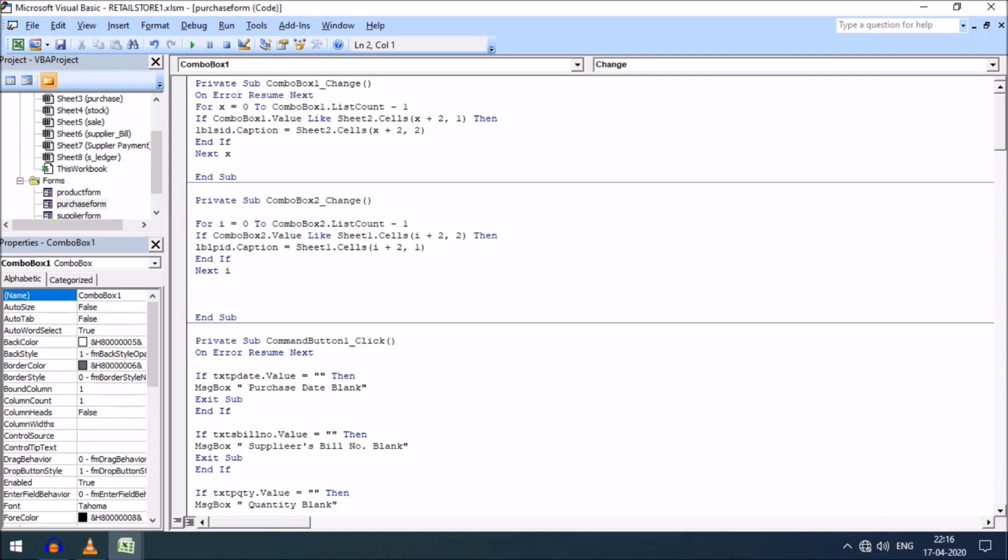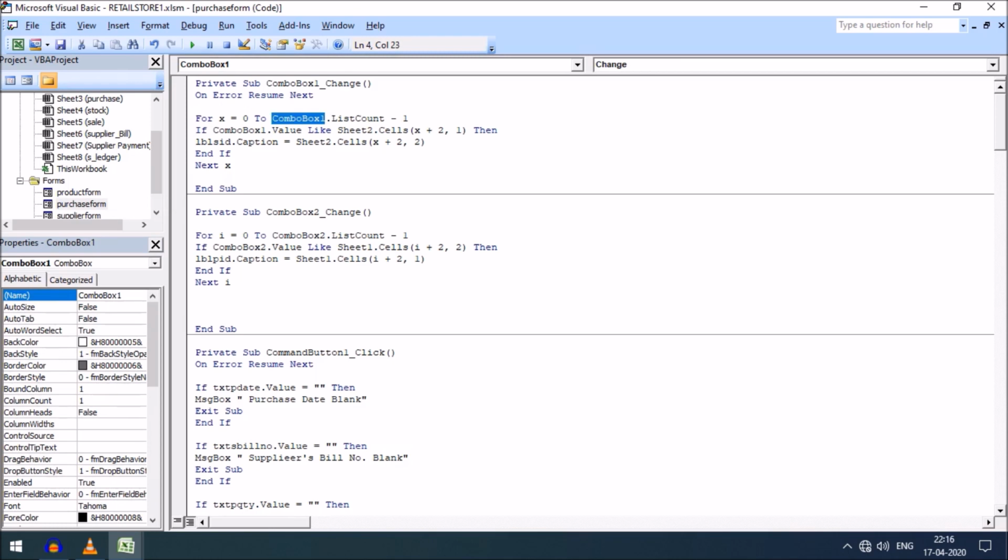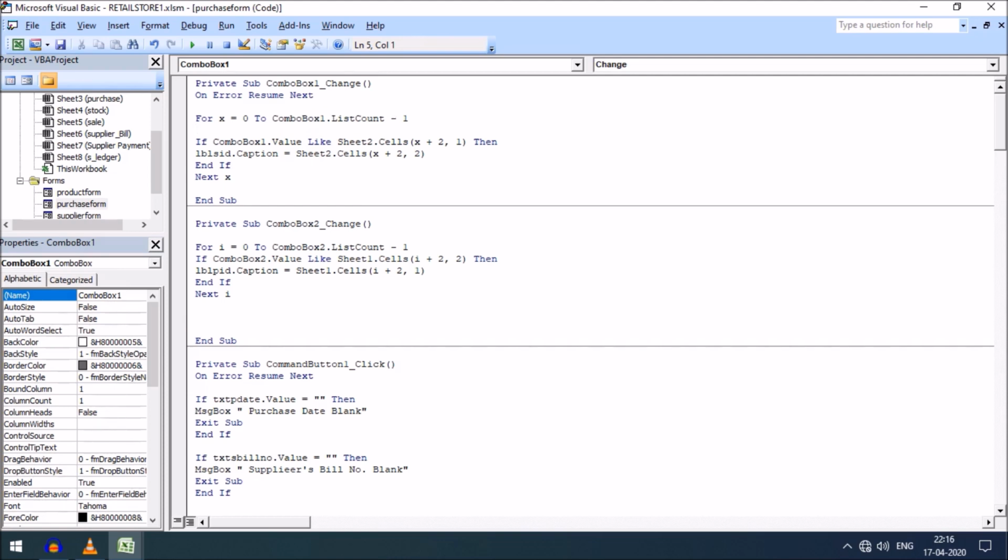To display the supplier ID whenever you choose any supplier name, this is the code. For x = 0 to ComboBox1.ListCount - 1, first the total number of rows of ComboBox1 will be counted, minus 1. That means 0 to -1 means the total number of rows of ComboBox1. If ComboBox1.Value Like Sheet2.Cells(x + 2, 1). Why x + 2? Because here you can see x is equal to 0, but I want to go to the second column of Sheet2, that is our supplier sheet.